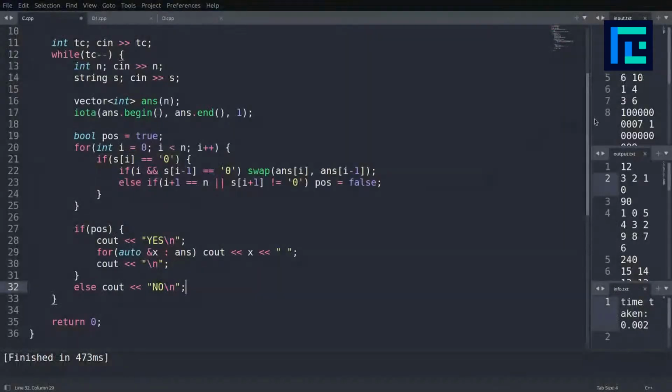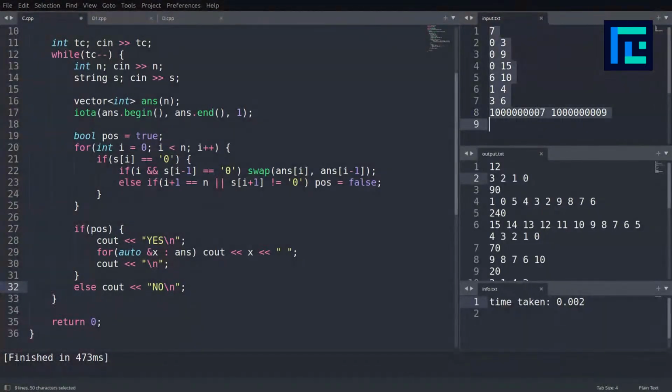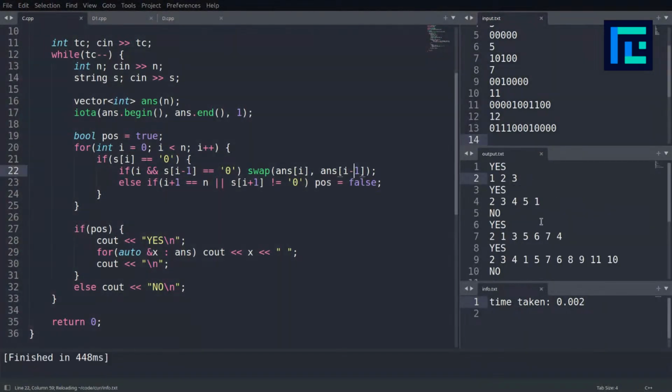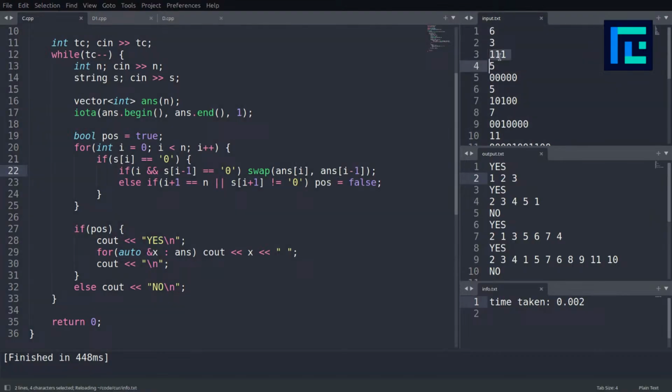Go through the code. All this is doing is swapping the smallest element to the end of any block. For example, if this is all ones, so this is just 1, 2, 3. This is all zeros. So the smallest element 1 has been moved to the end, right? 1 got swapped with 2, then 1 got swapped with 3, and so on. The smallest element is in the end. Here there's exactly 1, 0 over here. So the answer is no, and so on.